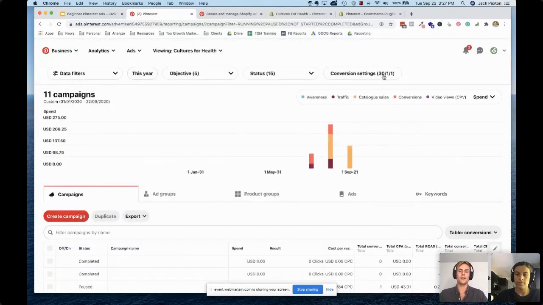So this means that I'm going to attribute a conversion to this ad if they convert within a 30-day click, a 1-day view, or a 1-day engagement. That's what 30-1-1 means. So just make sure that you've got that. Maybe just write that down and remember that that's the conversion settings you should use.